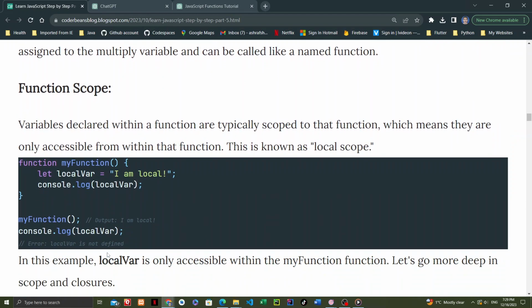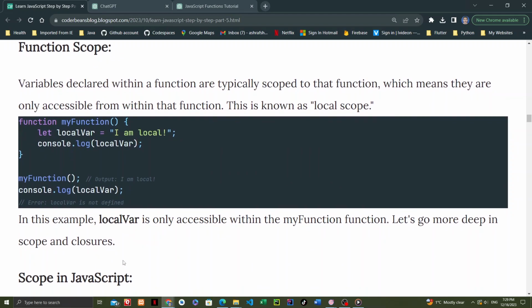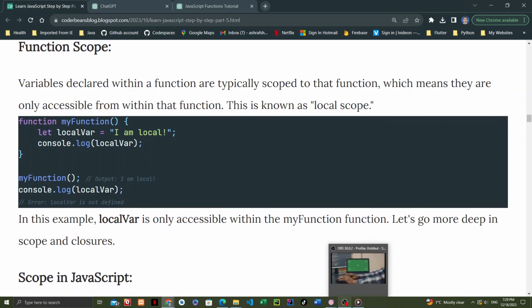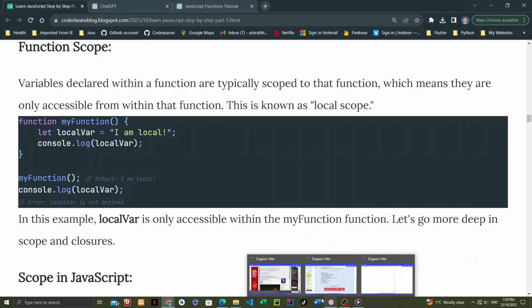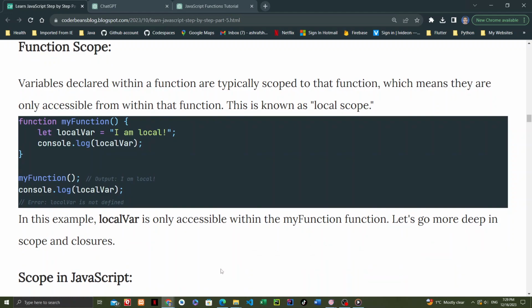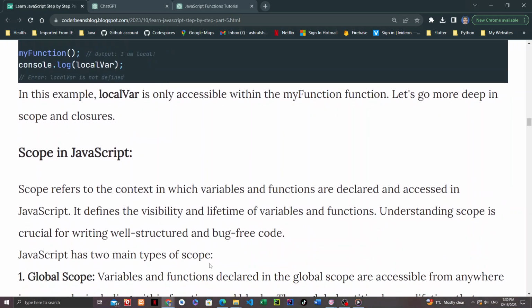Variables declared within a function are typically scoped to that function, which means they are only accessible from within that function. This is known as local scope. Please see the code in the background. In this example, localVar is only accessible within the myFunction function. Let's go more deeply into scope and closures.